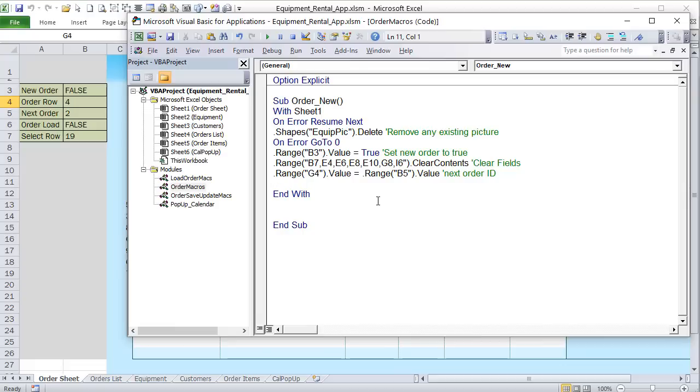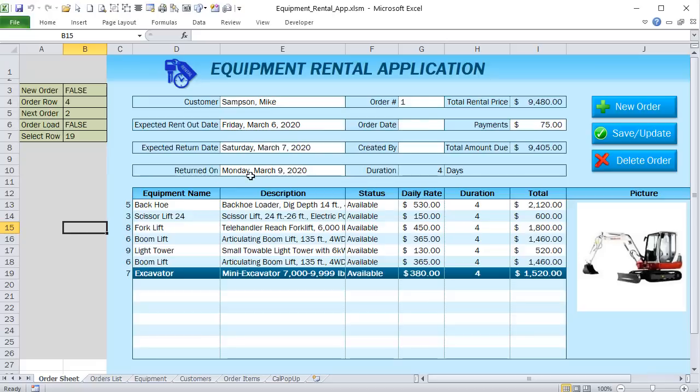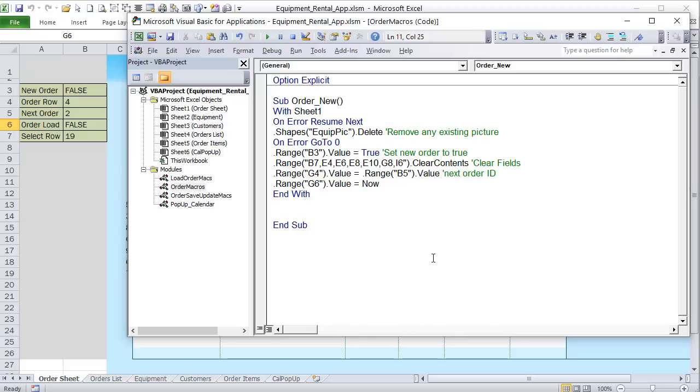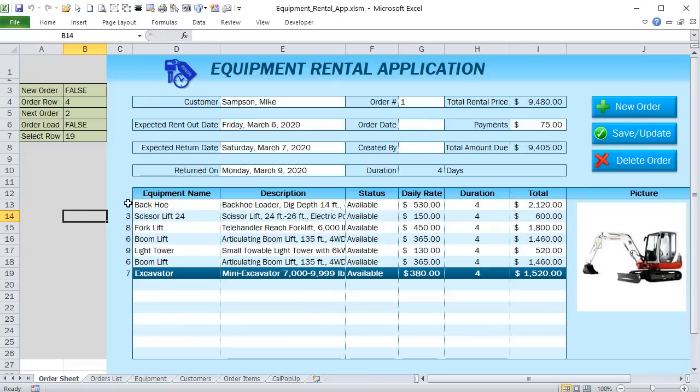Now that we have the next order ID, we're going to get ready. Let's add in the current date. .Range G6 .Value equals Now. What is that going to do? I want to put the current date and possibly current time right here into G6, getting that ready for the next order. So now we have that. What else do I want to do? I want to clear out the table. Remember, I have some formulas in here, so we need to be very careful.